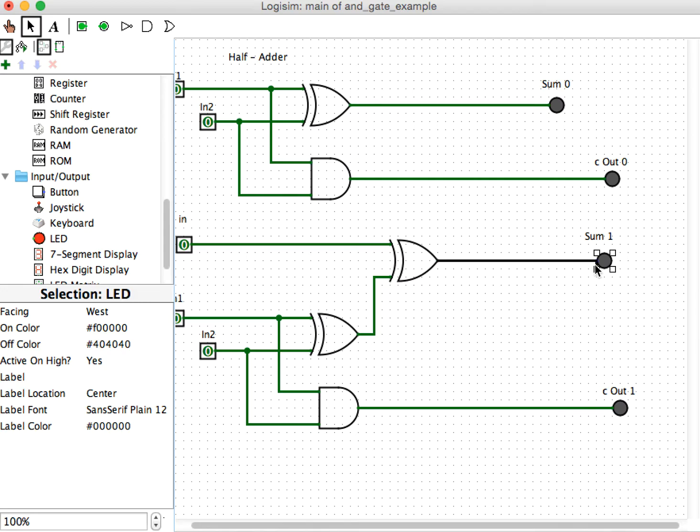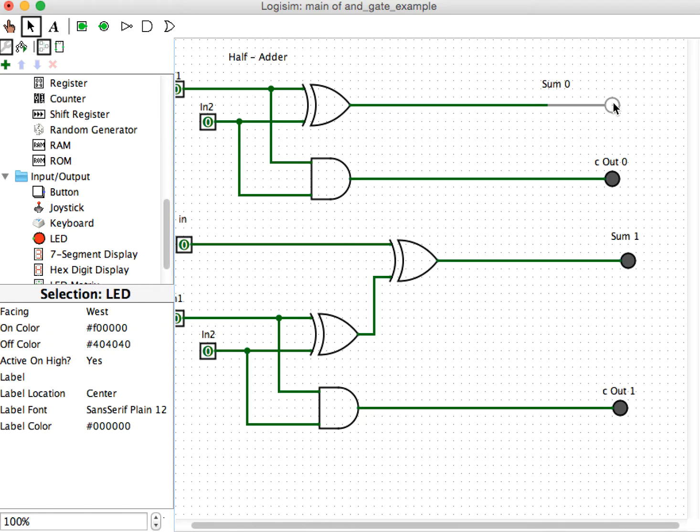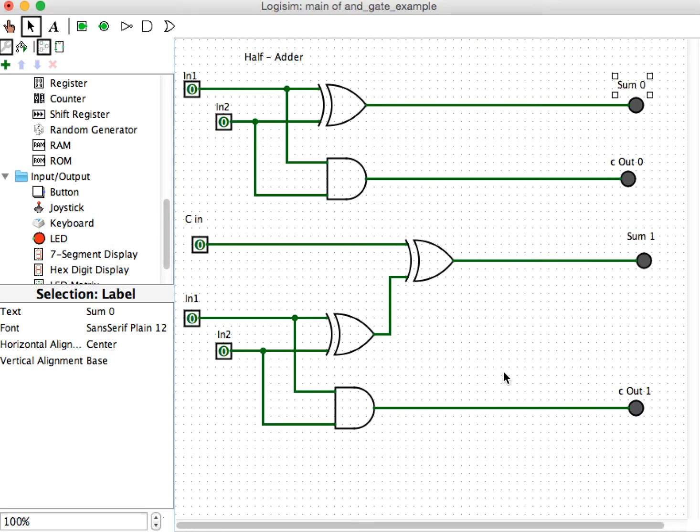So this is the output for this column, right? Sum. I just want to bring them across. I just want to sort of tidy this up a little bit so that we're all lined up. Okay, sum zero is the output of the first column. Here's the output of the second column, right? That's what goes into the second column, the addition of those two guys.